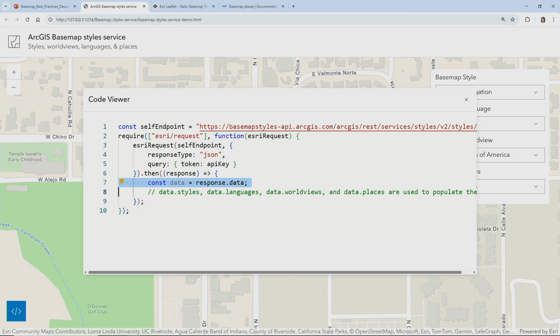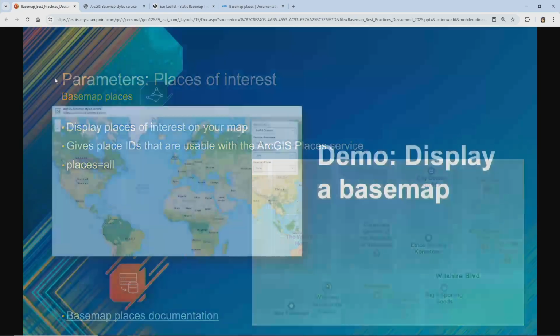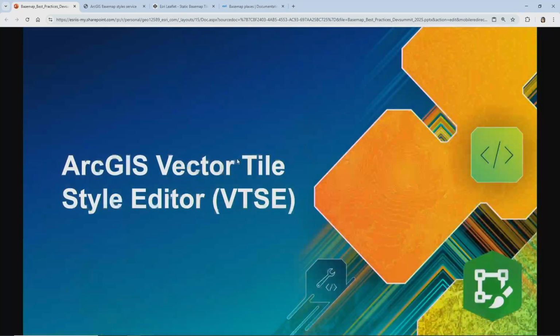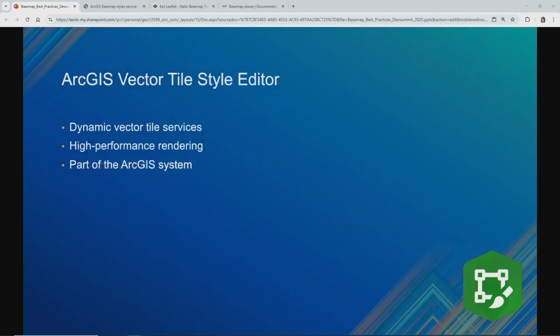Okay, now let's do a little bit of exploring with the vector tile style editor. How many of us have used this? Nice. Okay, cool. Yeah, it's a pretty fun tool to use. It allows you to do lots of fun things. So let's talk a bit about that.